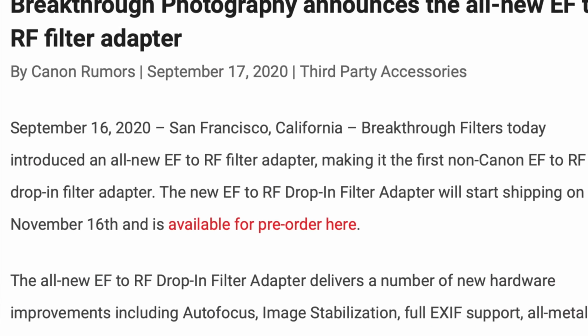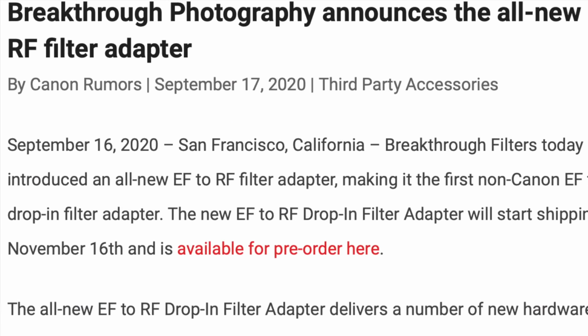Right now, Canon's the only game in town, but there is another company called, what is it, Breakthrough Filters or something like that. I published a story just the other day, and what they're doing is they're coming out with an adapter that's going to be weather sealed, weatherproofed, and it's going to compete with Canon's own variable ND filter that sits between the body and the lens, which works. So in that case, if you do that, you can't put the EF glass on there, but it works for RF glass.